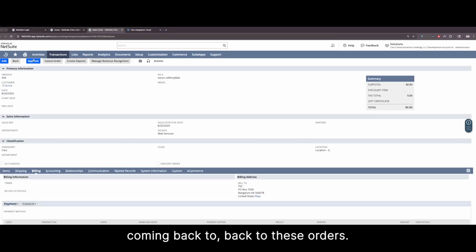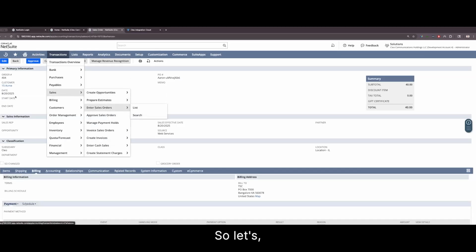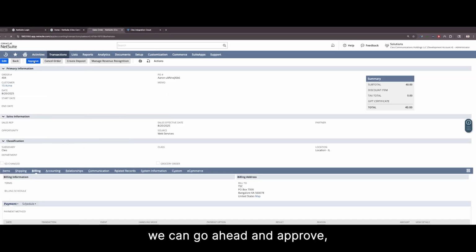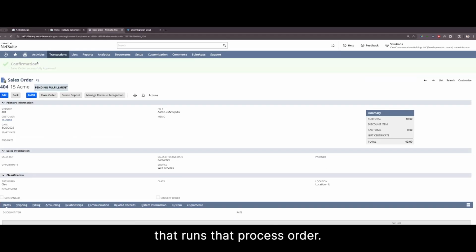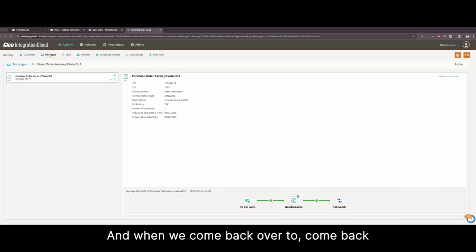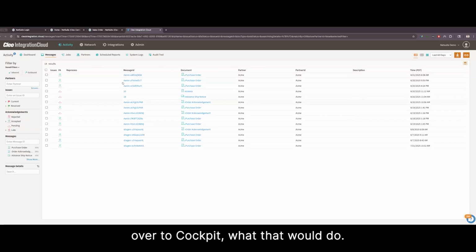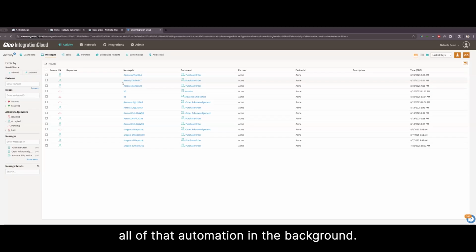Coming back to these orders, in this one particularly, we can go ahead and approve this order in NetSuite. That runs that process, and the confirmation is successful. One of the great things about this process is that as folks work within their operational processes in NetSuite, that is triggering automation across the platform and across the integration. Essentially, folks just doing their jobs is going to trigger all of that automation in the background.